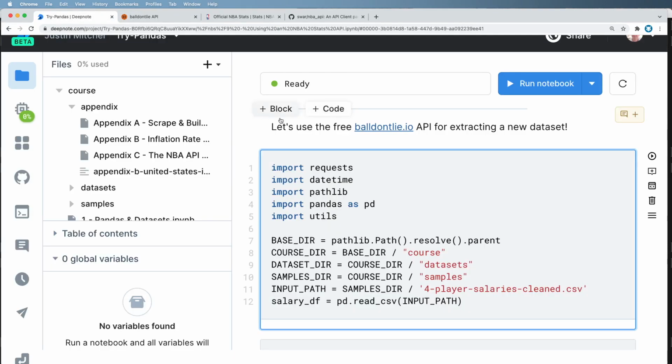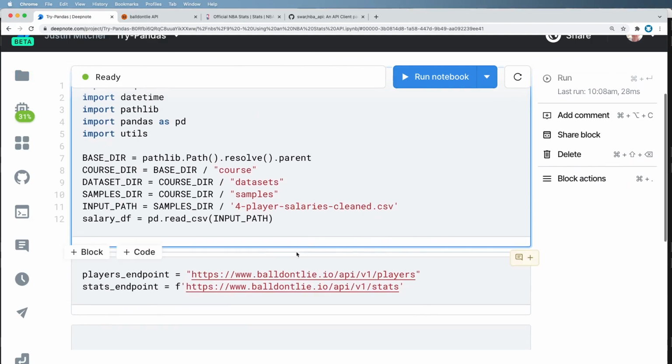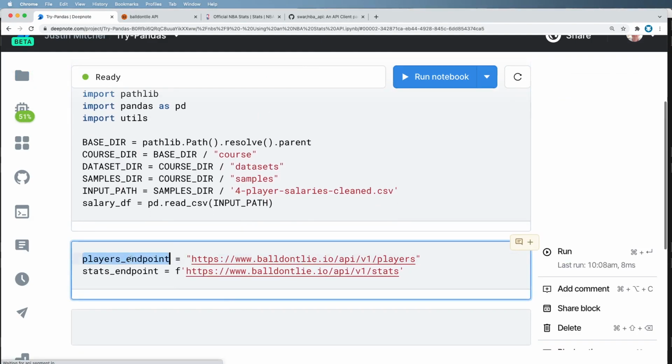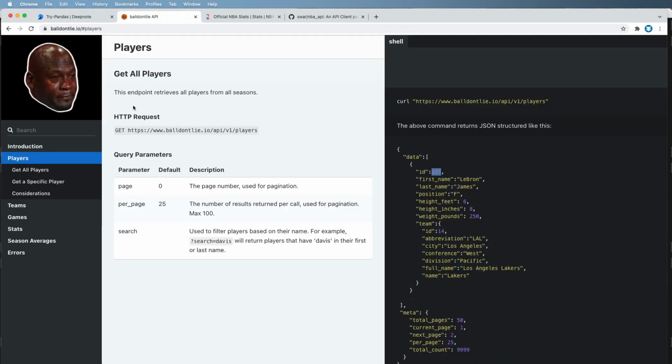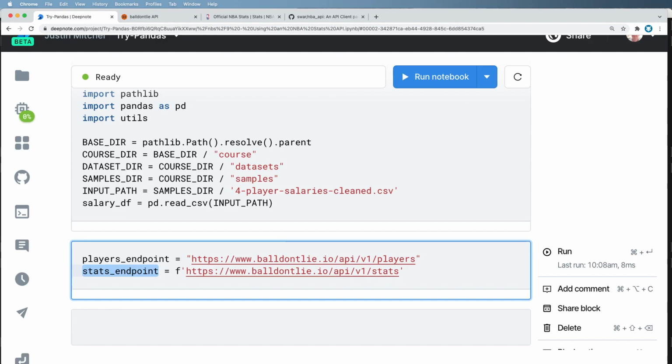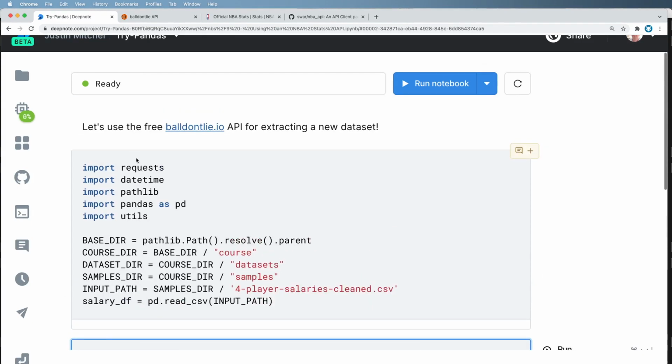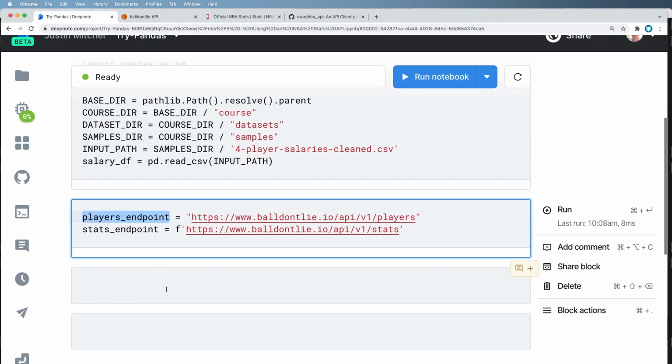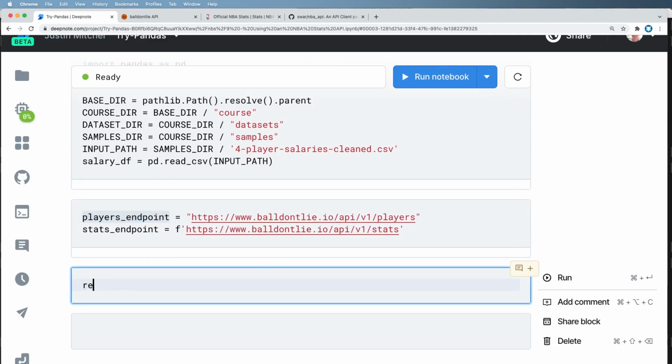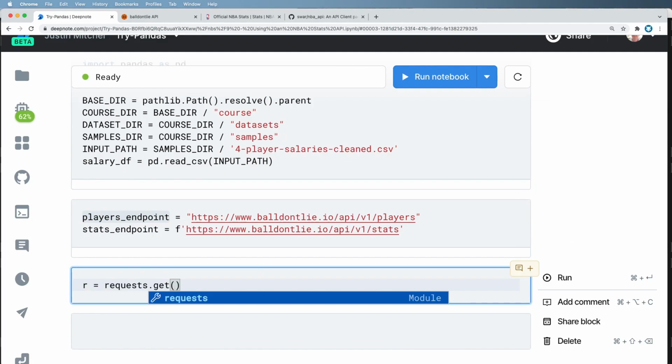Okay, so going back into our notebook here, I have these two endpoints here, right? So the players endpoint and the stats endpoint. Again, those are coming directly from the API itself. This is very common. They'll give you some sort of endpoint and parameters to request with that endpoint. So the first thing I want to do is actually get the players endpoint, like this actual data. So I'm going to go ahead and look this up using Python requests. So we'll just do a simple requests, or rather r equals requests.get, and this players endpoint.